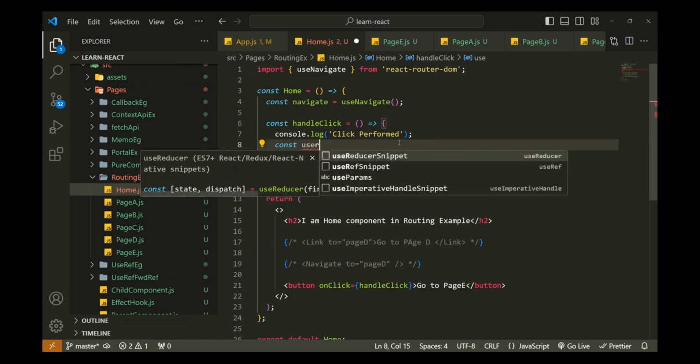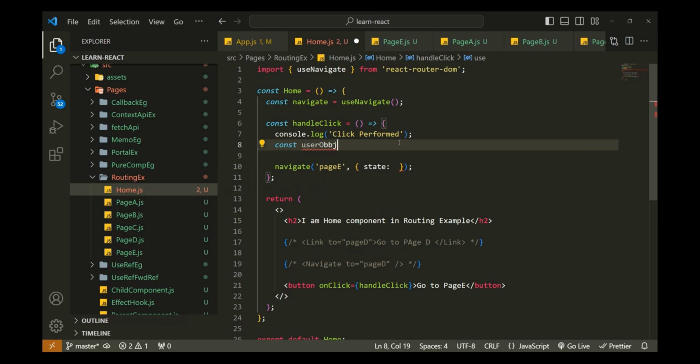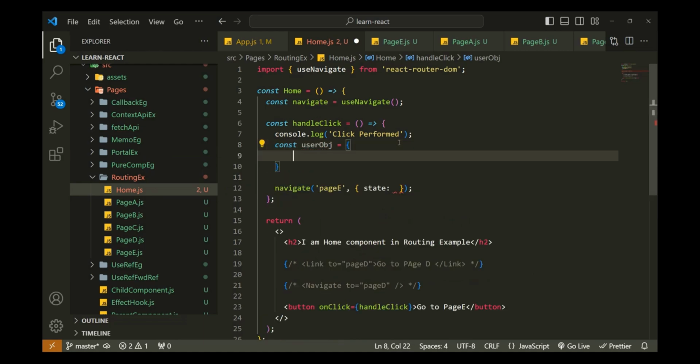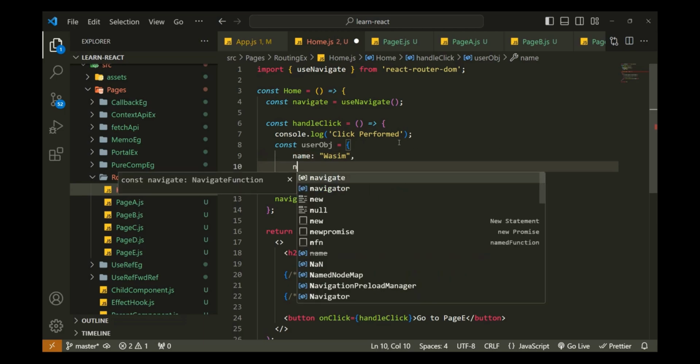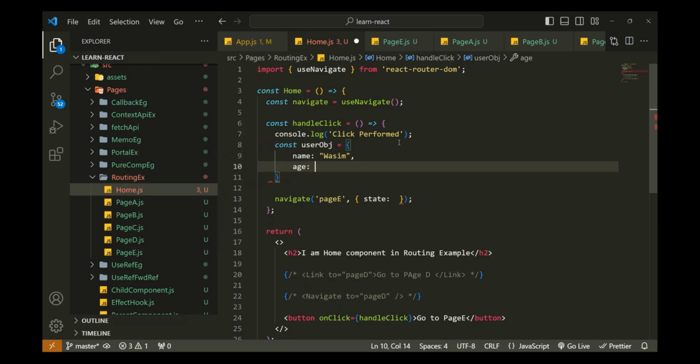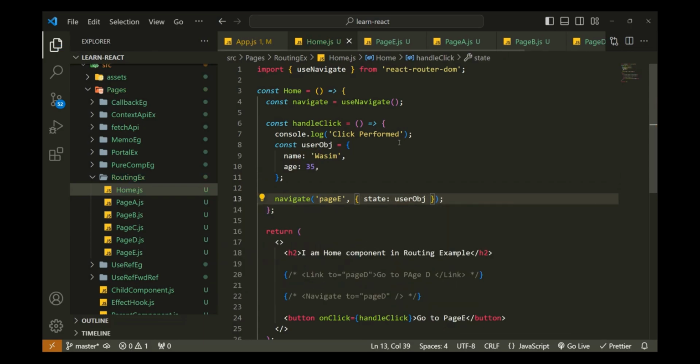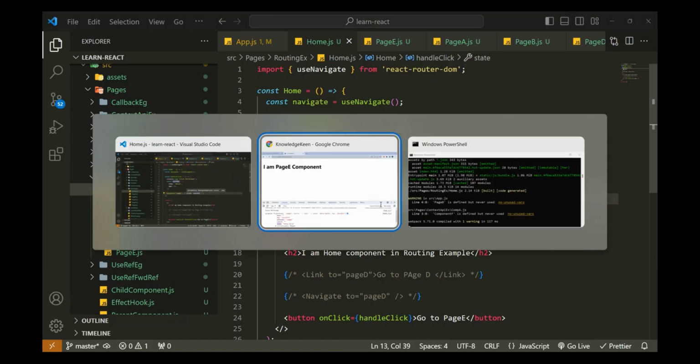Let me say it as user object equal to, I have a name. Let me add my name and age, I can just add some dummy age. Okay, that's not my real age, but it's a dummy age. I'll say user object, right? You can do this. That's fine. So user object, and I'm sending my user object in the same state.